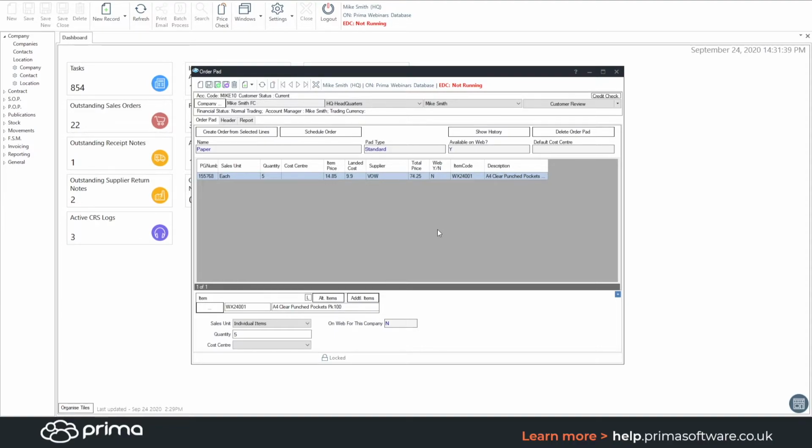That's all it takes. So your customers can create these from their account online, and it's not something we're going to be covering in today's session, but we have covered that in a previous webinar. So if you do want to look through that, just ask and we can get you the link over for that. So what else can we do with order pads?